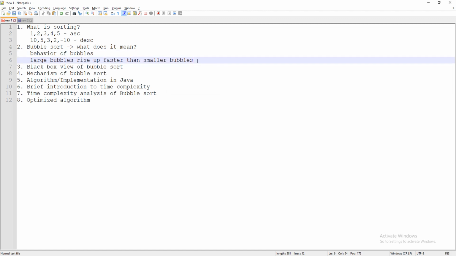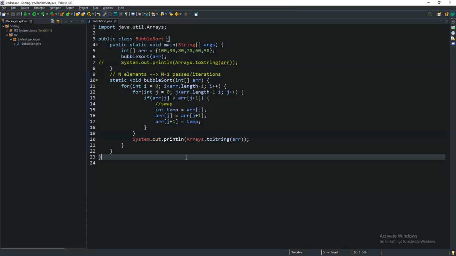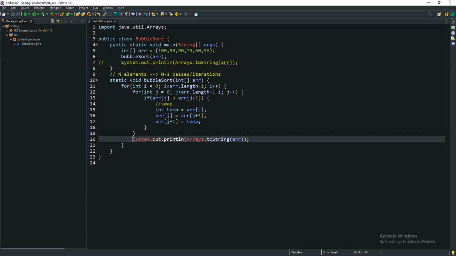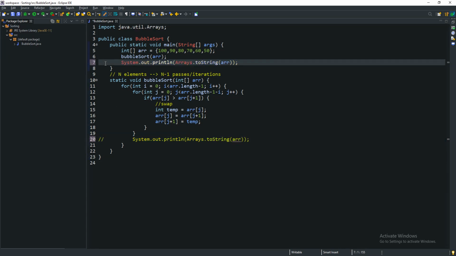Now, in a very similar way, the bubble sort algorithm, which is appropriately named, has effects that are very similar to the behavior of bubbles. Now let's just look at an example to understand why that is so. I'm going to show you the implementation of bubble sort in Java. So here we have the bubble sort algorithm. Let me just comment some statements.